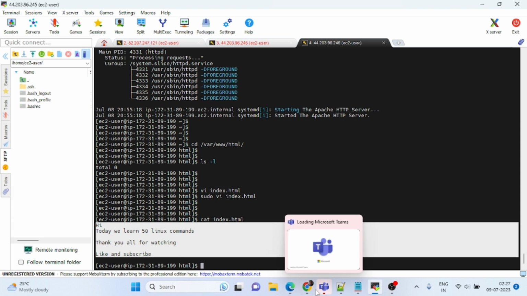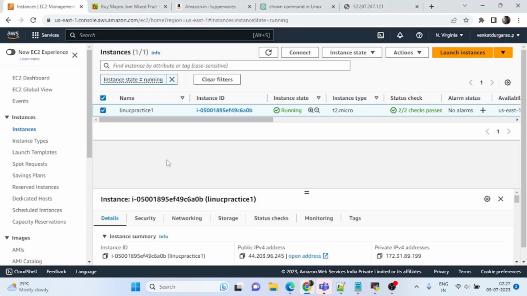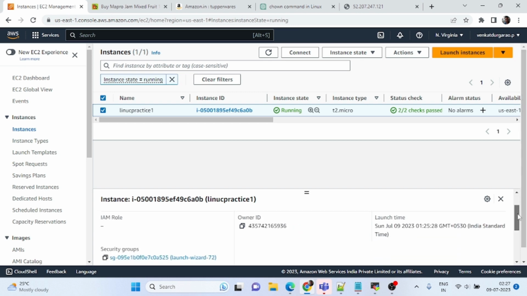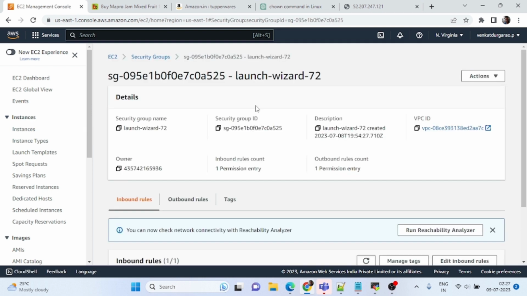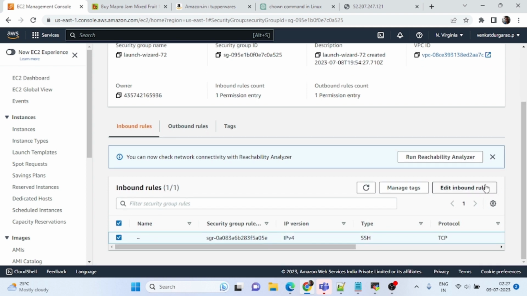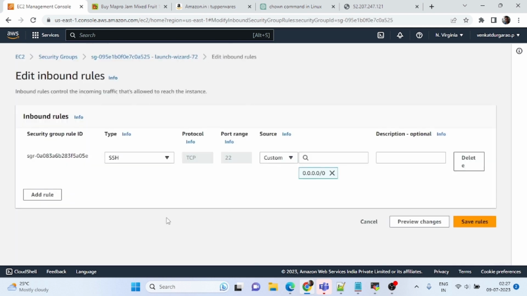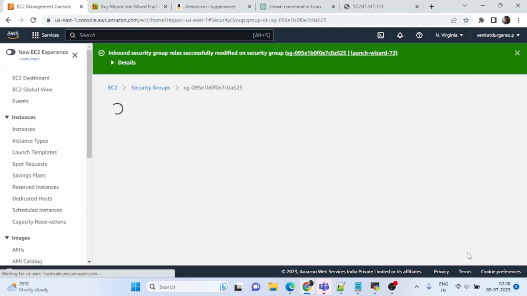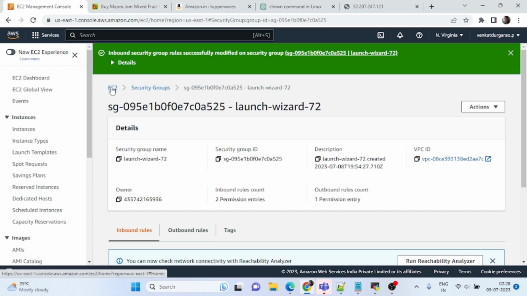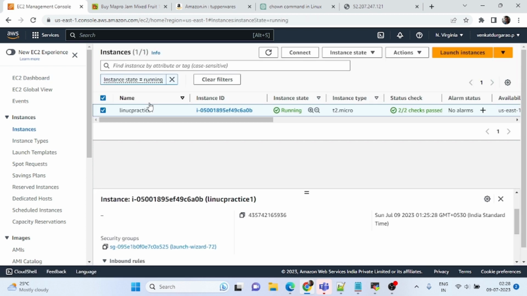So right now we need to open the port number. Go to the security group and open the port. For HTTP the port number we have to open is port 80. Go here, edit inbound rules and add rule. The port is 80 and access from anywhere, all zeros. Now save the rules.